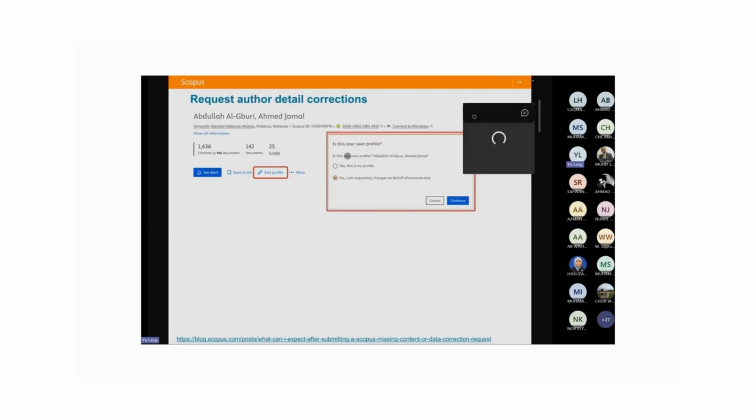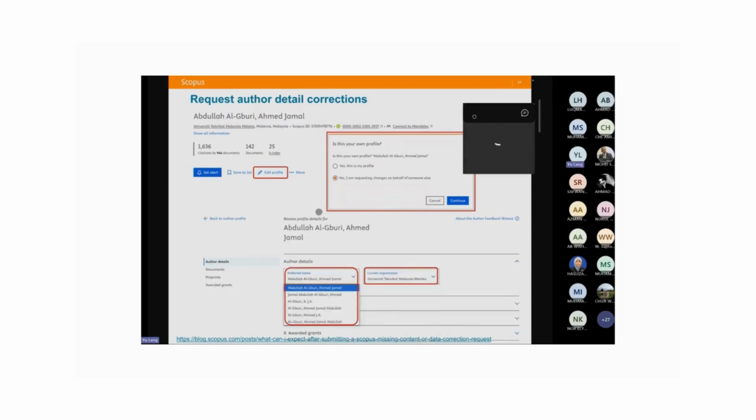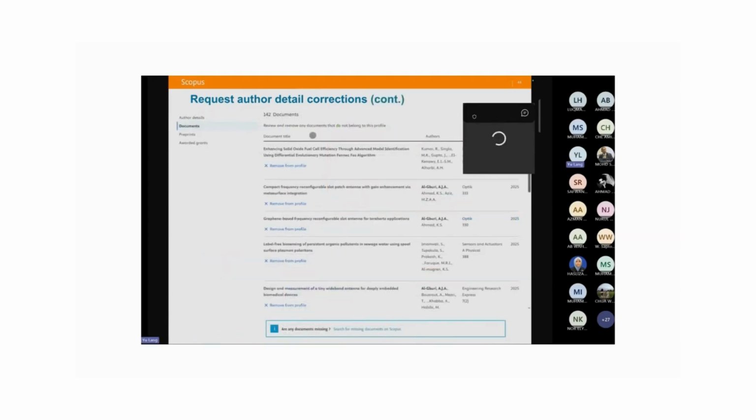It will ask you whether you want to request a correction by yourself or on behalf of someone. Then you just start to review. These are the 4 categories you need to review. First, review the names and your reasons, organization or affiliations. Then you can review the list of documents. Take time to go through the list. If a document is not written by you, but by another researcher who has a similar name, then you can just remove it.